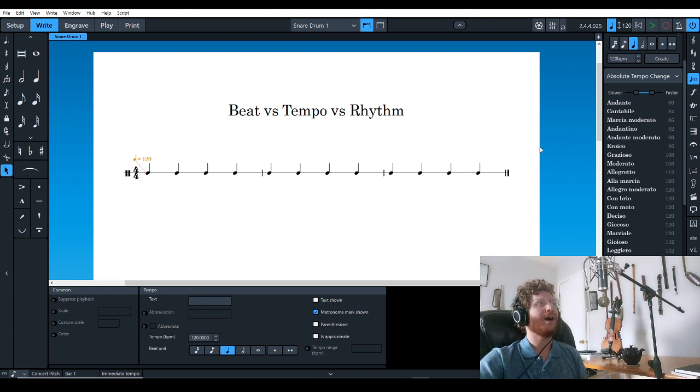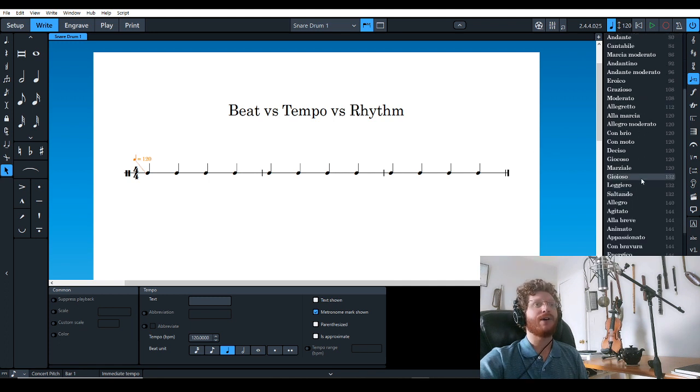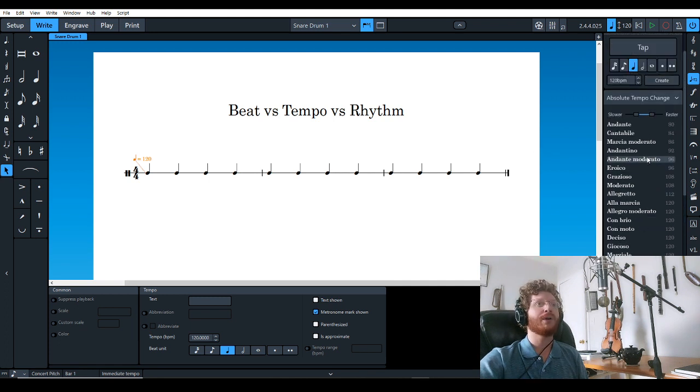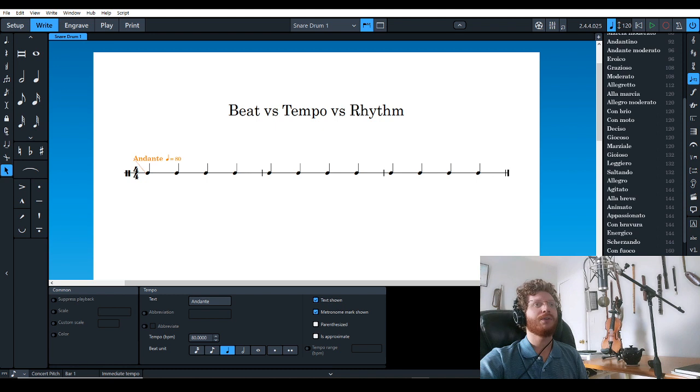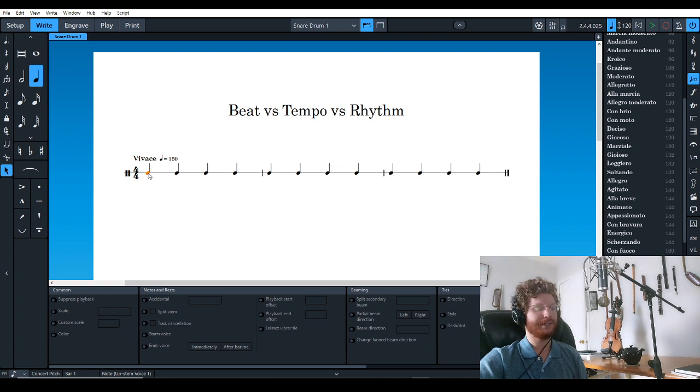But if we don't want an exact number, we have all sorts of words over here that correspond to a rough number estimate. We can say andante, which gives us an idea of approximately 80 clicks per minute. Or we can go vivace, which is 160 quarter notes per minute.